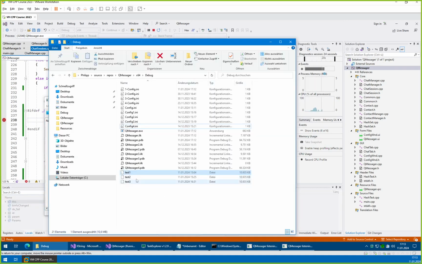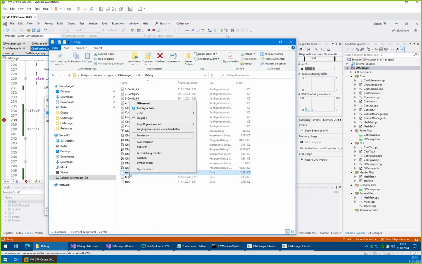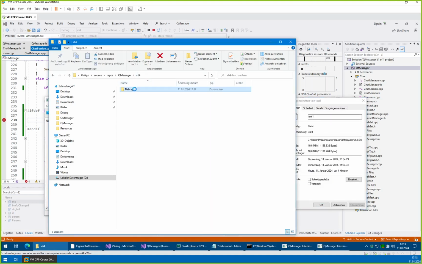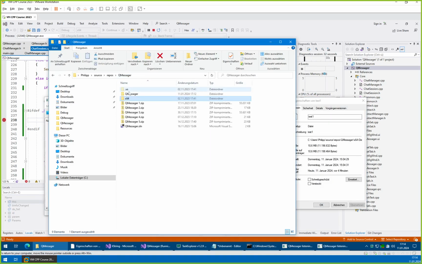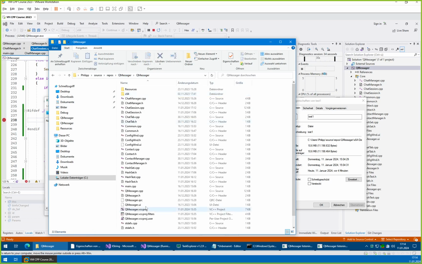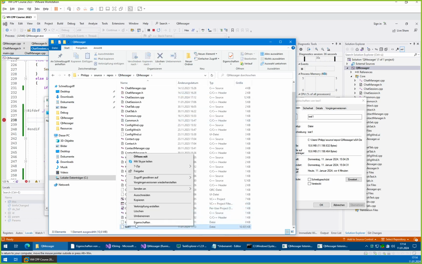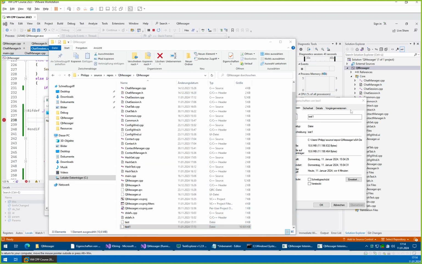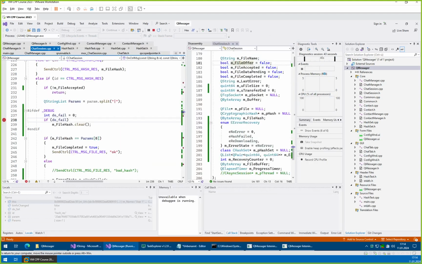Is it fine though? Let's see, this is here and there. Test 1. Okay, this is working perfectly. So now we can try the error recovery.